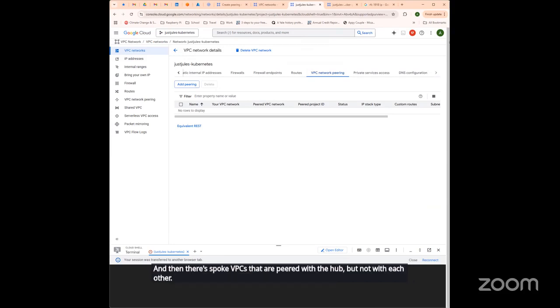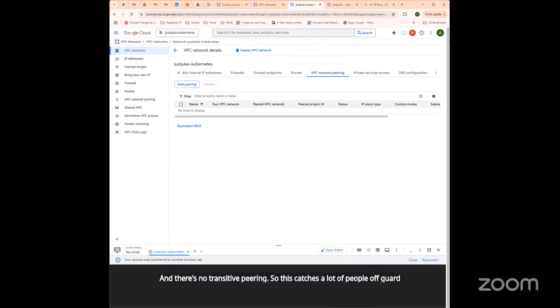And there's no transitive peering, right? So this catches a lot of people off guard, and it's a common exam topic. Let's say VPC A is peered with VPC B, and VPC B is peered with VPC C. Can A talk to C? No. Transitive routing is not supported. Peering relationships are point to point only. So if you need A to talk to C, you must peer A directly with C.